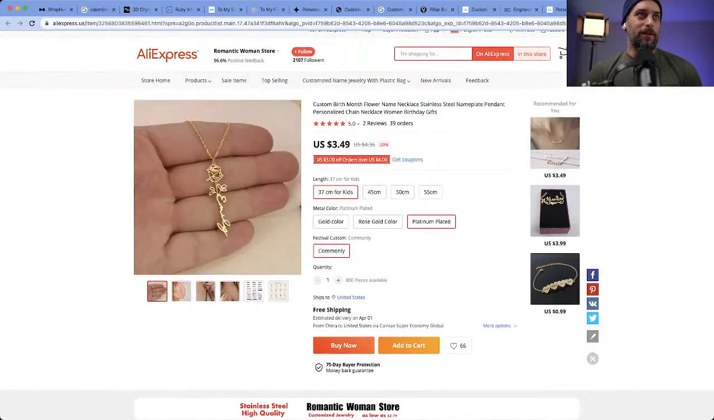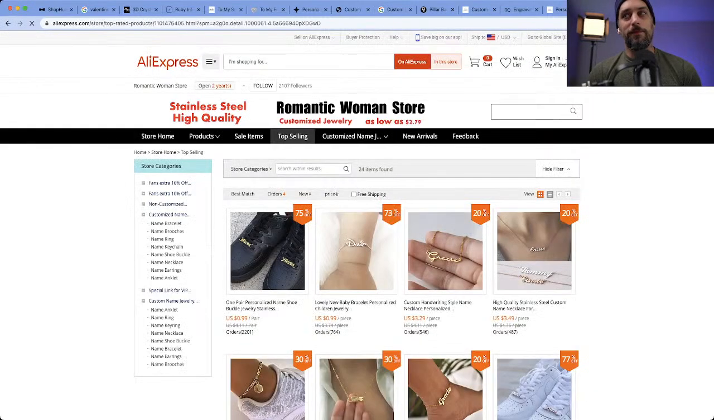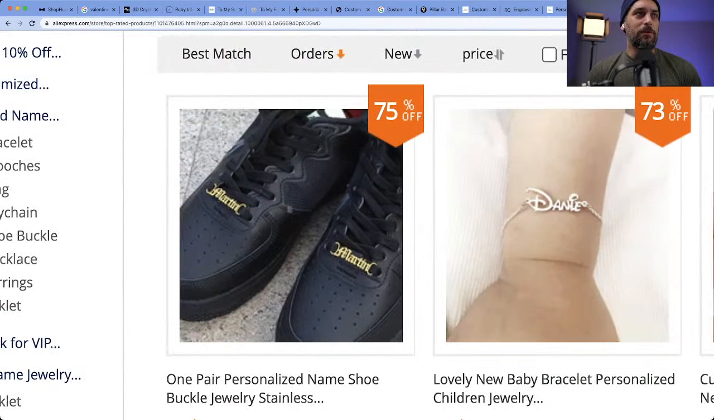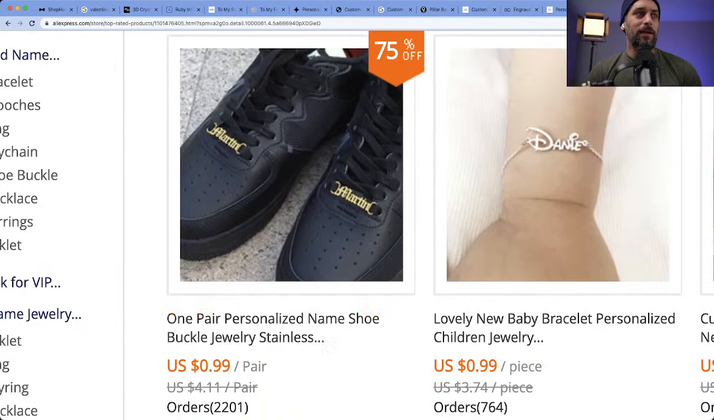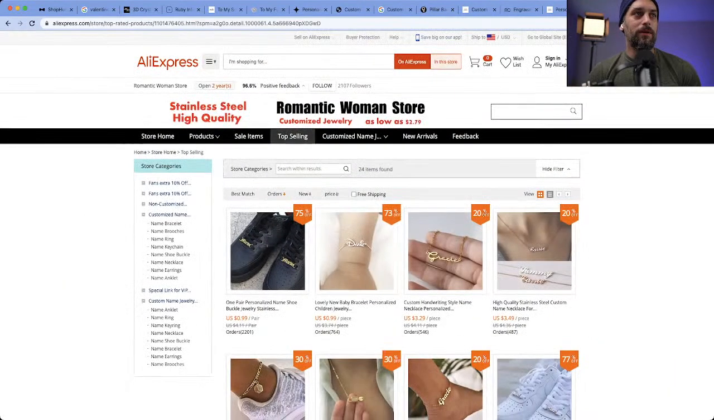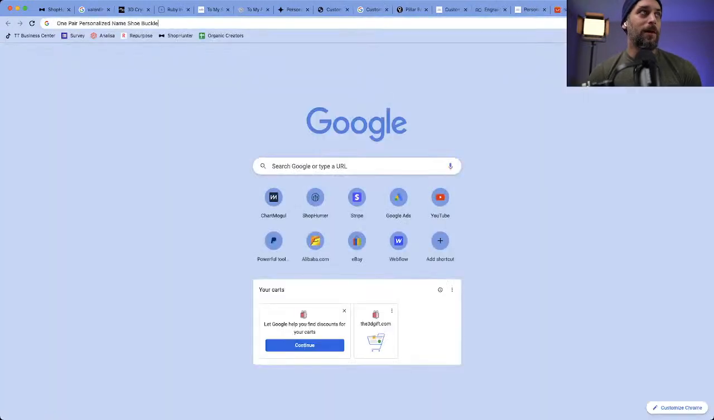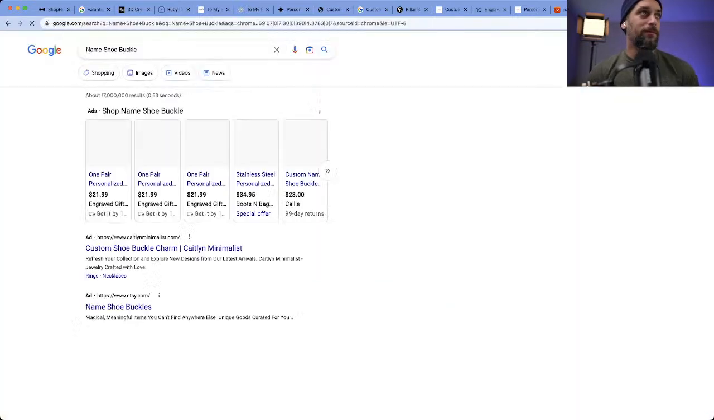But check this out, guys. $3.49 on this. Again, every time I'm looking at AliExpress items, I always pop into the top selling, and you can see just other ideas that you wouldn't think about. Like look at this name shoe buckle, and you could literally just grab this, pop into Google. I'm gonna look up, delete that, simplify it.